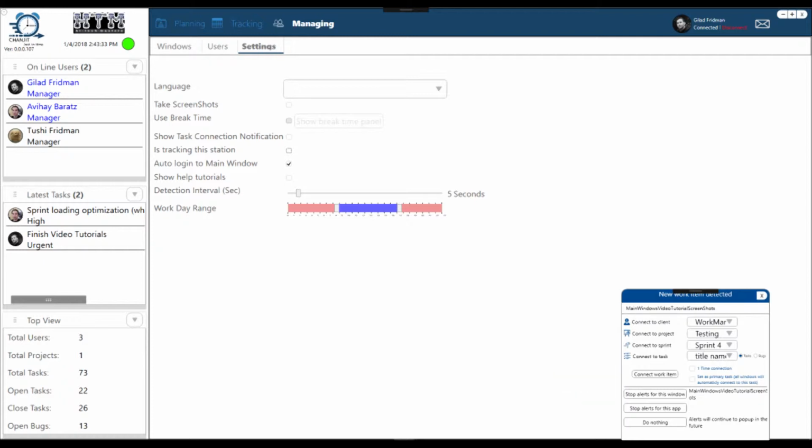From that moment, the system will automatically record the work time on the associated window and update the progress status of the task. You can see the progress status recorded for each task on the different tracking screens. Each time the user returns to the same window, the system will continue to record and update the progress of the task.